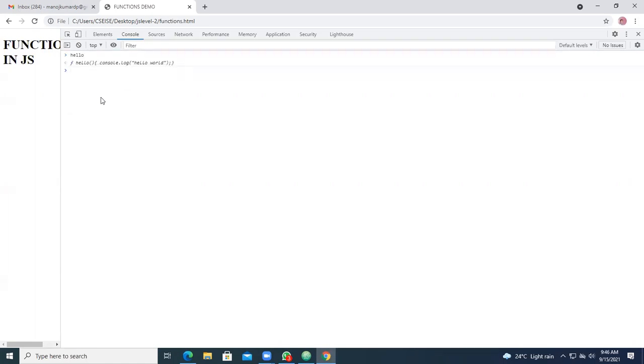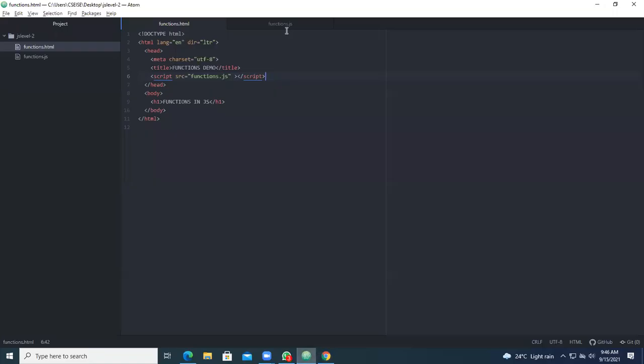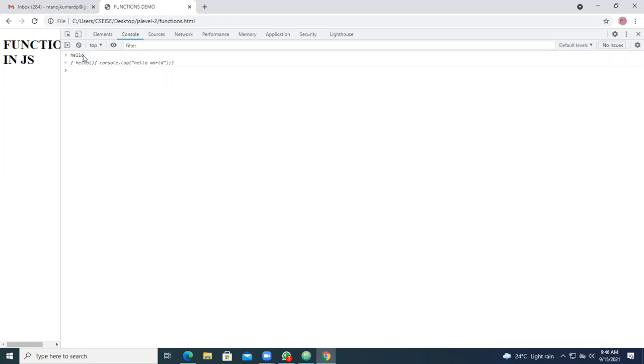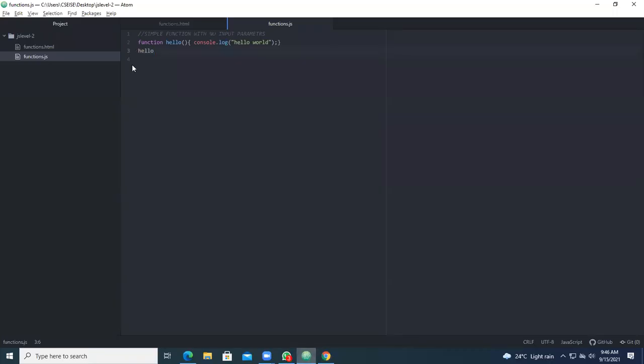So if you give hello, you have to type hello here. If you type hello, it shows console.log hello world. The program you have written here, hello, console.log hello world, the entire program is printed if you didn't give the parenthesis. Okay, so let's see what happens if you give parenthesis.